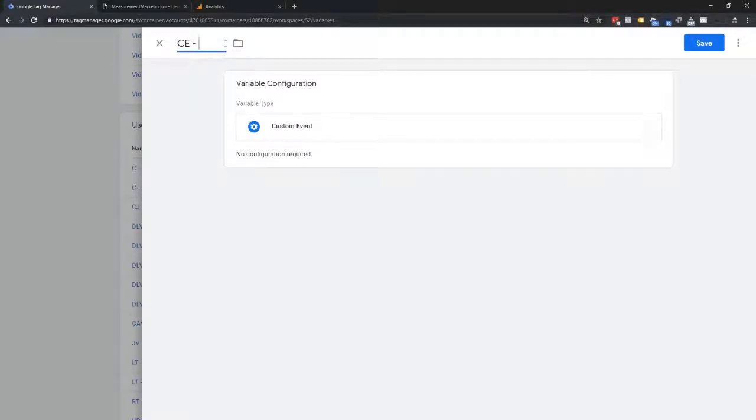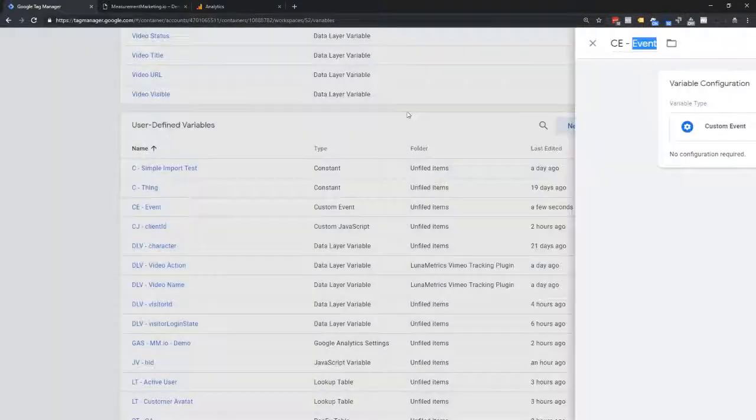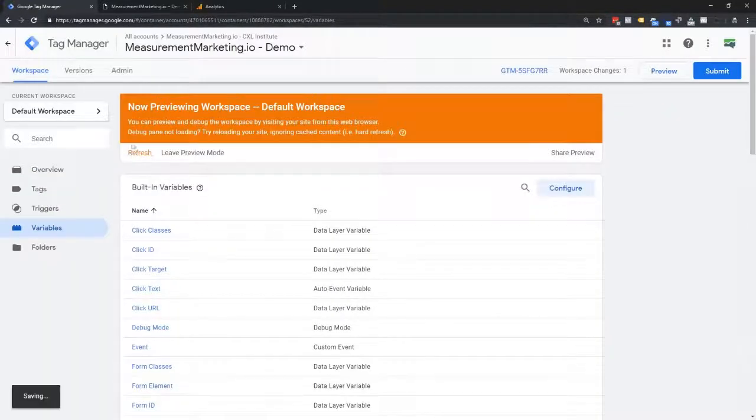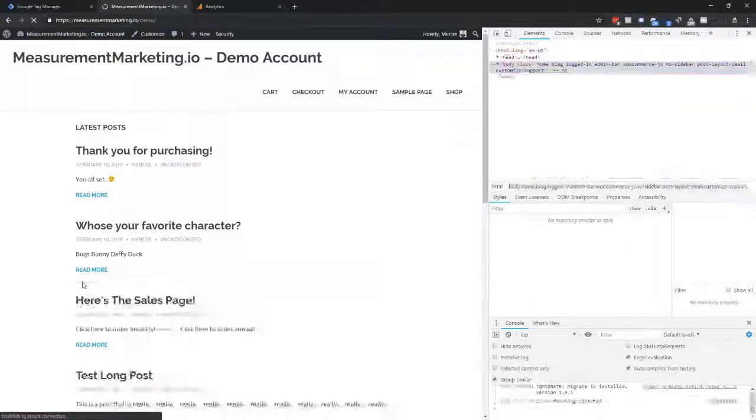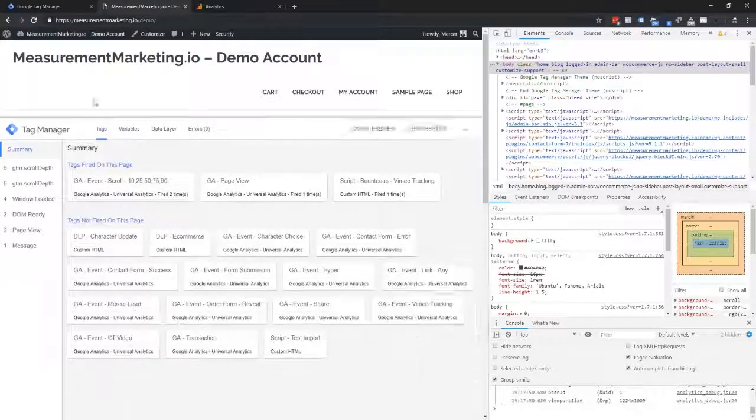So it's going to be CE, and then I'm just going to call this event. You can see there's no configuration. Now, here's what this does. Notice it says CE, as in custom event, and then event, because that's just what I'm calling it. So I'm going to save this. Now, watch what happens. So I'm going to go refresh. And now I'm going to refresh our actual page, and I'm just going to look in our variables.